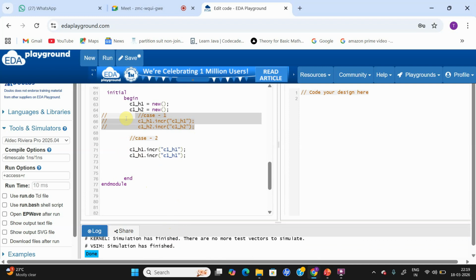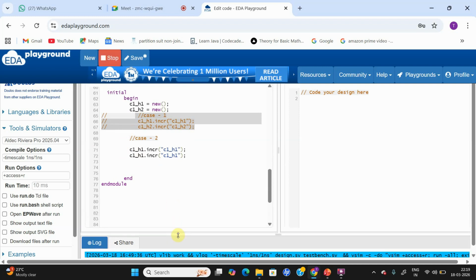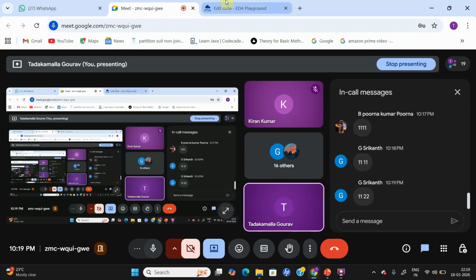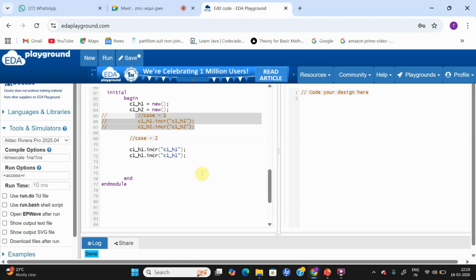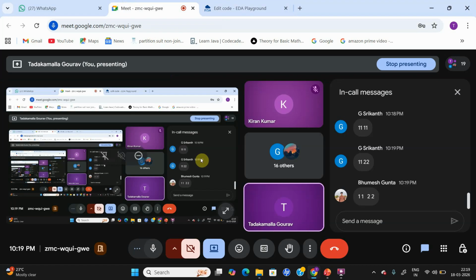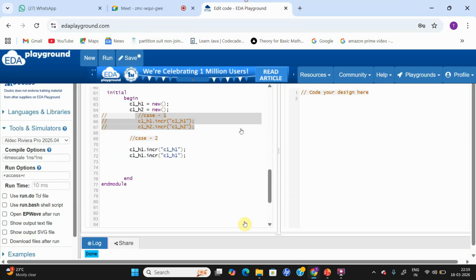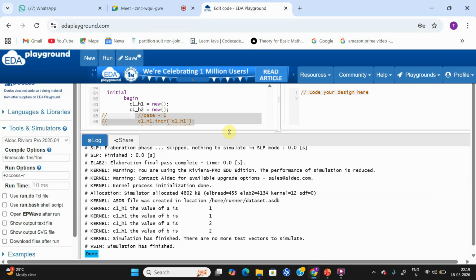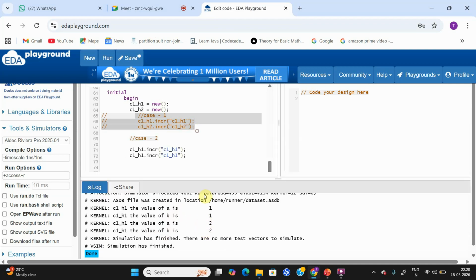Let me come into case one, and now you can tell me what you're going to get. I'm going to call the function using my same handle, not different handles. Exactly. So what I'm going to get, let us see. I'm going to get A is equal to 1, B is equal to 1, A is equal to 2, B is equal to 2. Obviously, because we are using the same handle now.